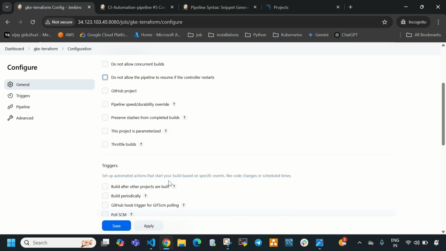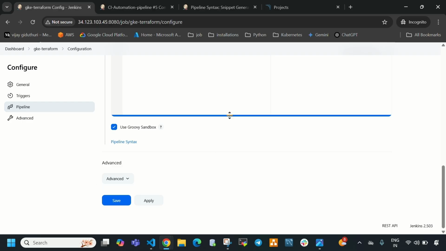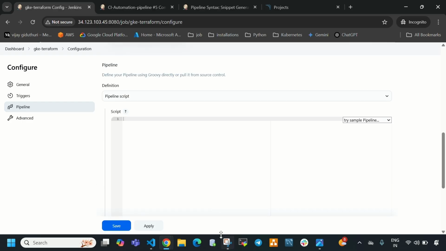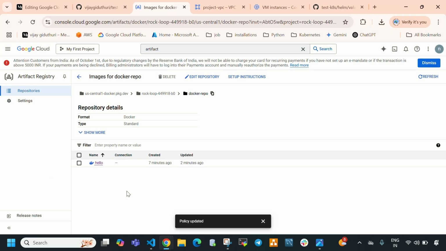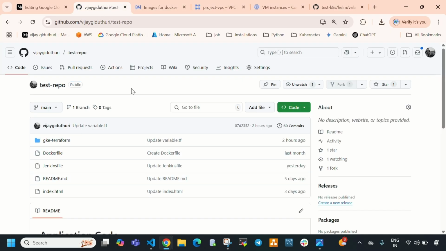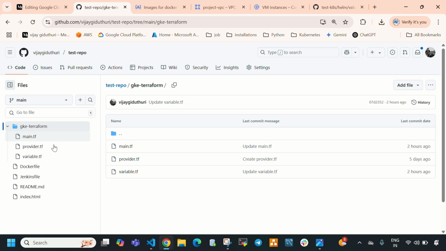Now directly come down. To provision this GKE Google Kubernetes cluster, I stored this entire source code in my first GitHub repository. Here you can see test repo is my first GitHub repository. Inside this repository, I have stored it in this folder, GKE-Terraform. If you open this folder, I need to tell something about it. So let me open this main.tf file.